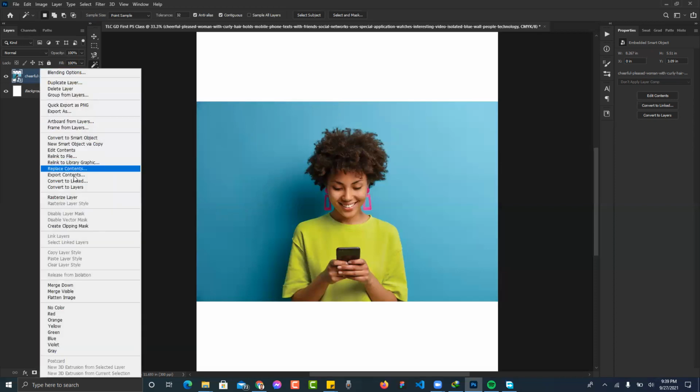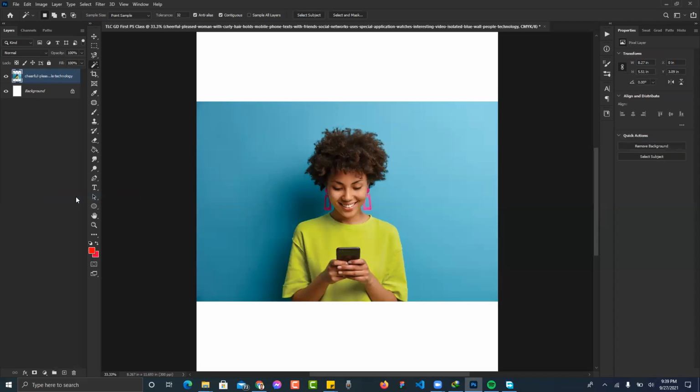So I'm going to rasterize this layer and see that symbol is gone. And now this is a simple flat layer that we can work with. Now we're going to be working with one of the selection tools. If you've watched the selection video, you're going to know what I'm doing. So we're going to use the quick selection tool.